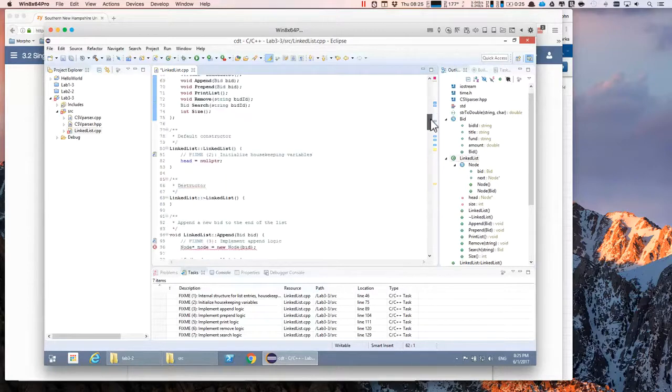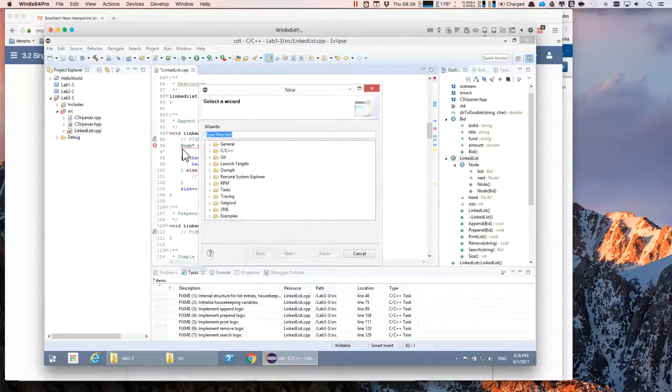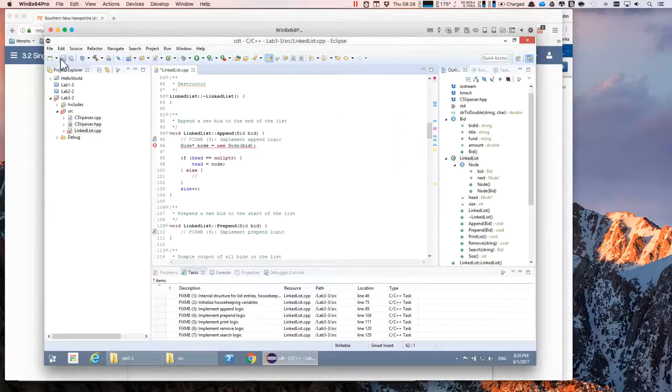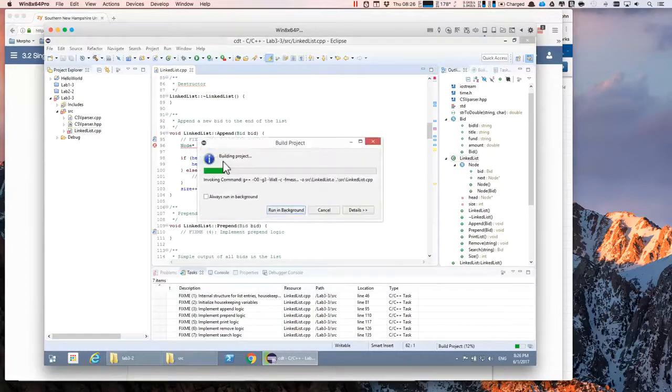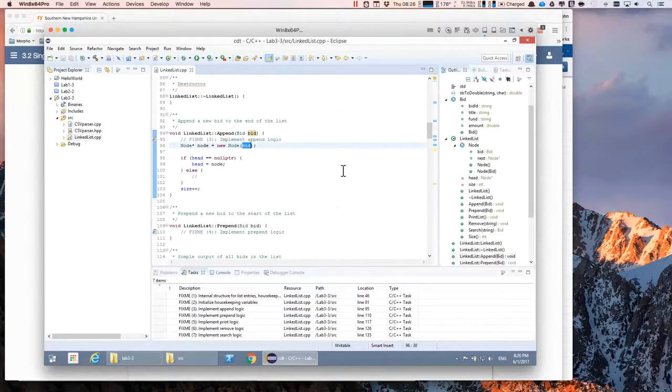Once I define this constructor, and I go ahead and save it and compile it, this should go away. So now I'm able to create a new instance of a node, giving it a bid.